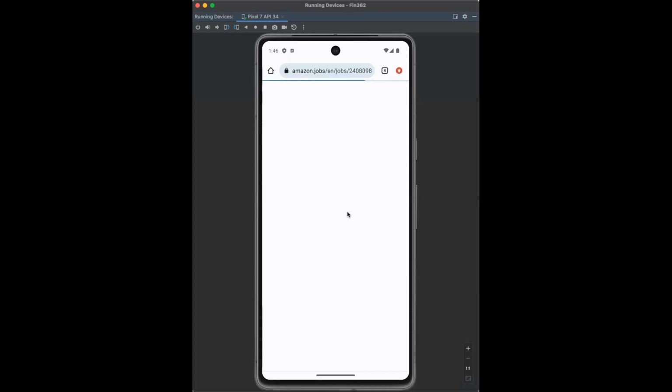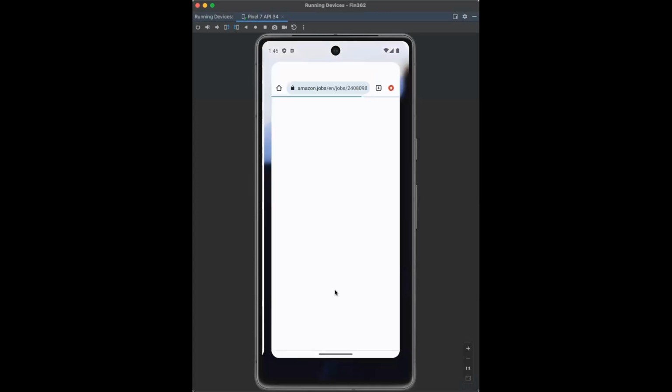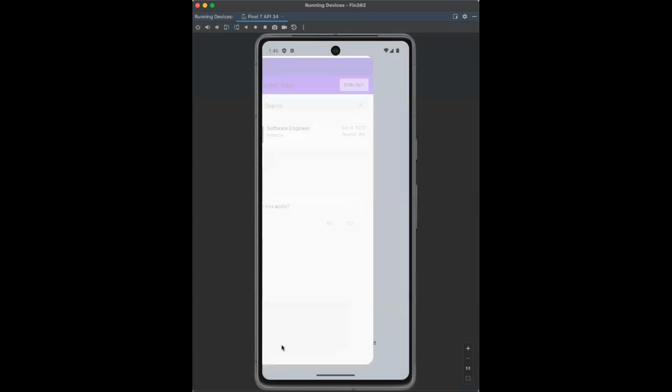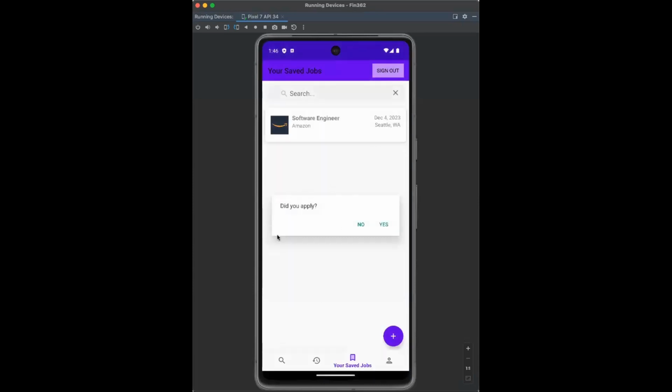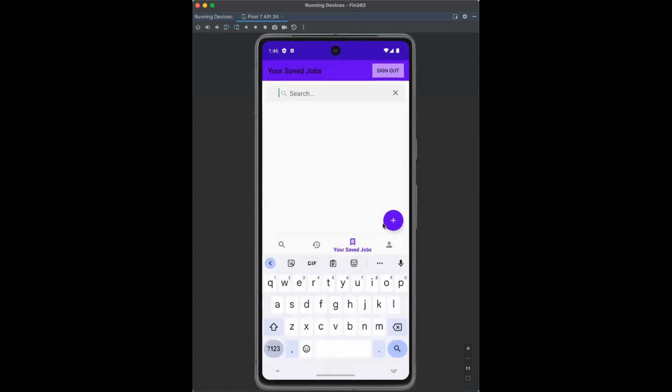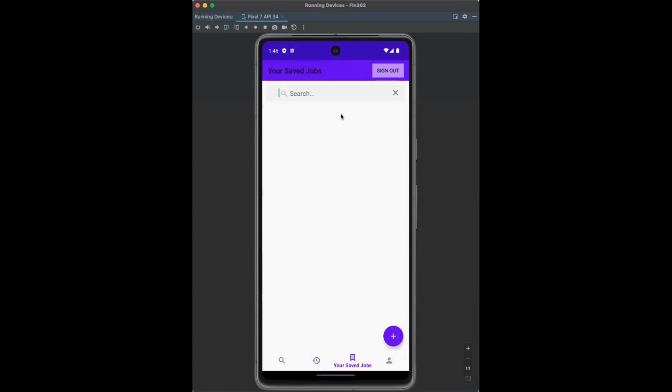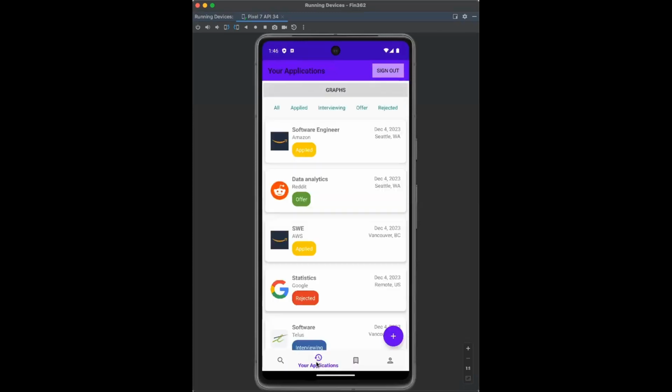But if we go back to the app, we'll see that we're prompted with a dialog asking if we applied, and we can hit yes. And then we'll see that the job disappears and will be moved to our application tracker tab, which Alice will now talk about.